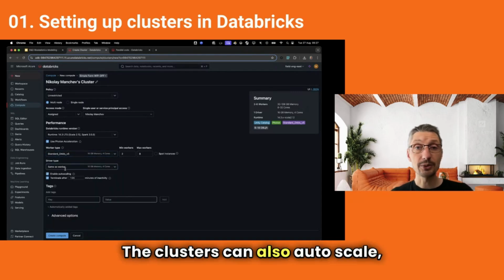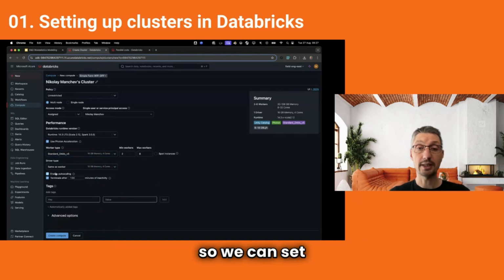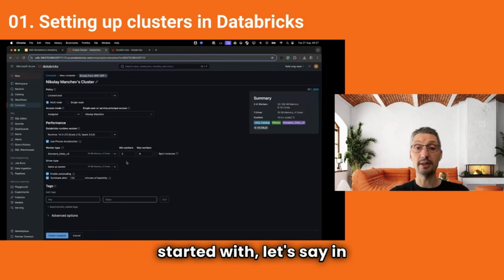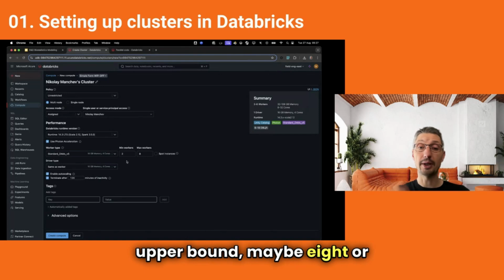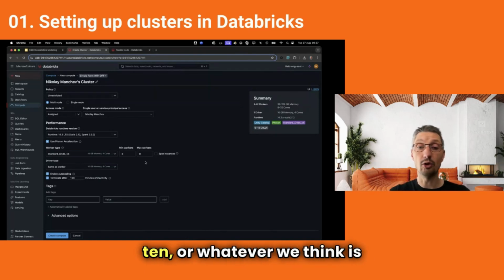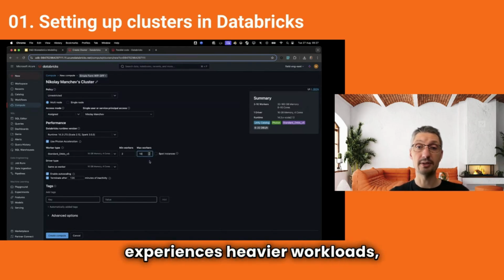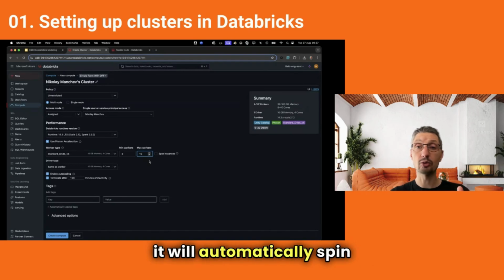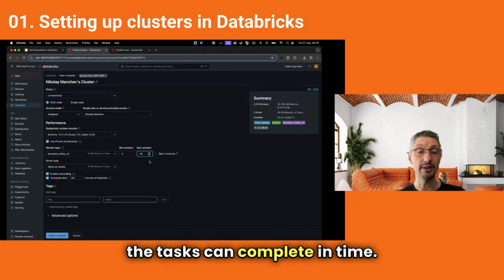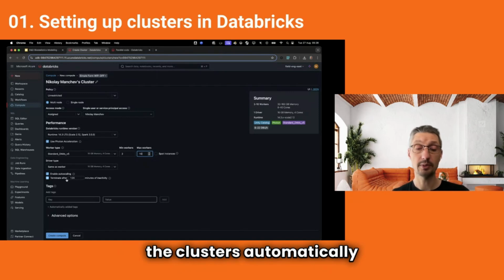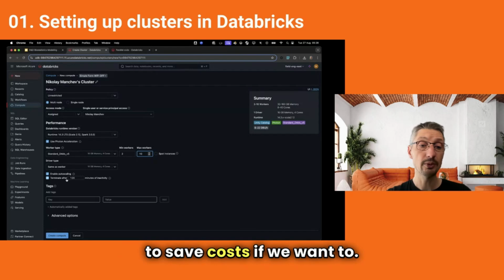The clusters can also auto-scale. So we can set up a minimum number of workers. That's how the cluster gets started with, let's say, in this case, only 2 workers. And then we can set like an upper bound, maybe 8 or 10 or whatever we think is appropriate. And then if the cluster experiences heavier workloads, it will automatically spin up additional nodes so the tasks can complete in time. We can also terminate the clusters automatically to save costs if we want to.